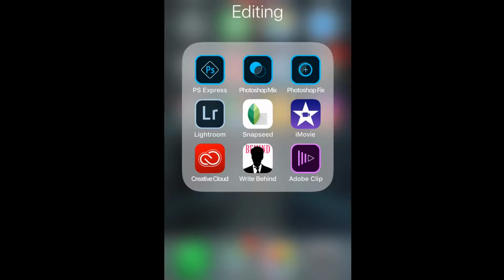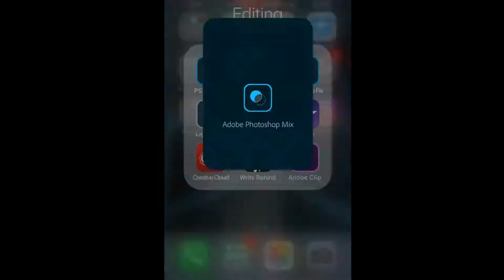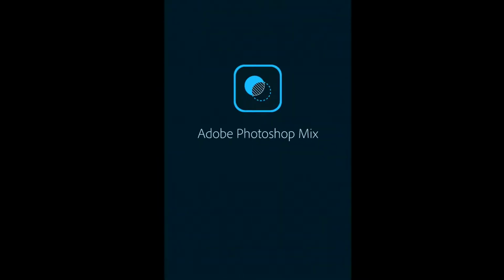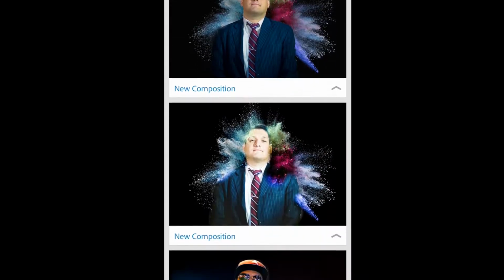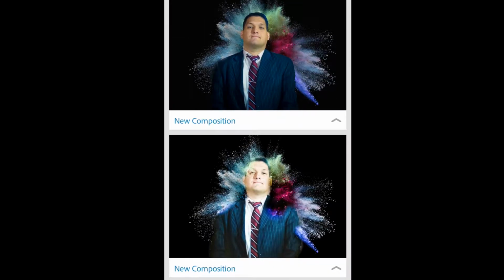Alright, what's up everybody? So we're going to focus on these three editing apps. There's PS Express, Photoshop Mix, Photoshop Fix, the three on top. Basically, I'm just going to show you how to merge layers and how to mix different pictures together to get a pretty cool effect. And you can do this all on your phone, which is amazing. So let's see, Photoshop Mix. Alright, basically we're going to try to recreate this, which I already did like 3 times.